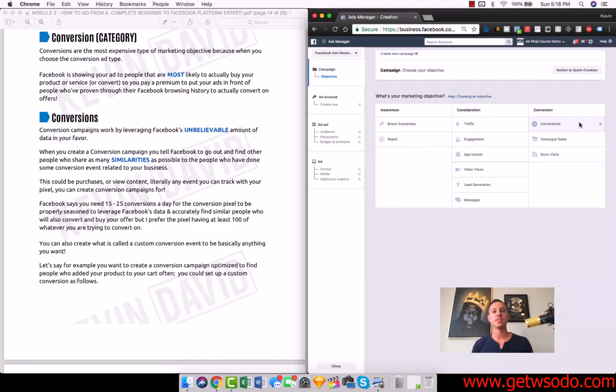So when people say that they're seasoning their pixel, it means that they're driving traffic to their site, whether it's organically from Instagram or YouTube, or people who are interested in their Facebook page or whatever, or if they're driving traffic via a traffic campaign. The more people who visit your site, the smarter your pixel gets. The smarter your pixel gets, the more profitable your conversion campaigns get.